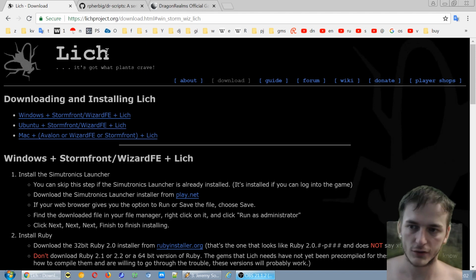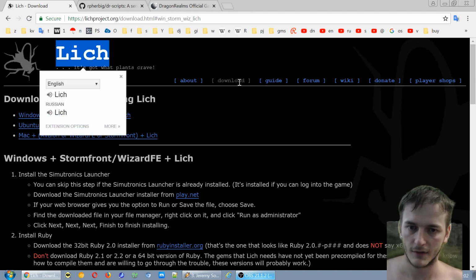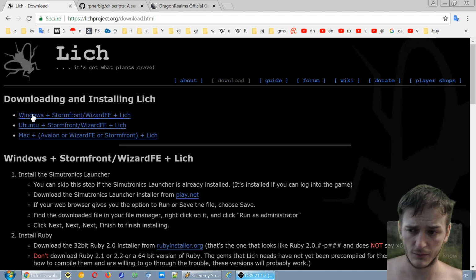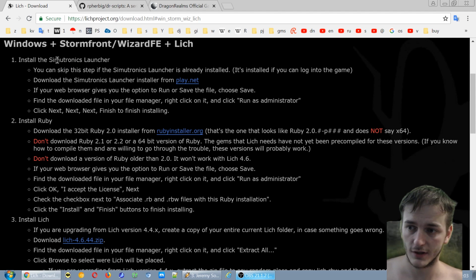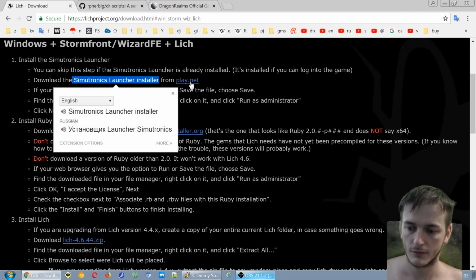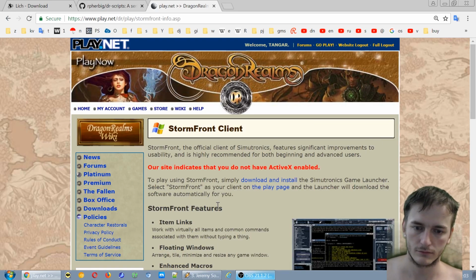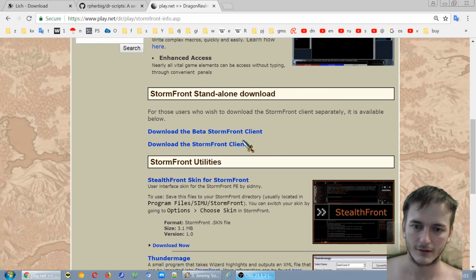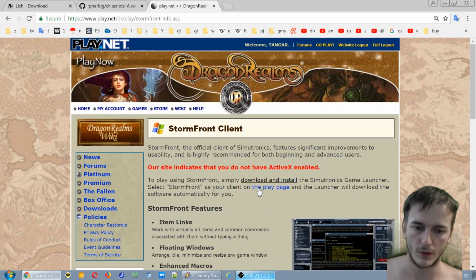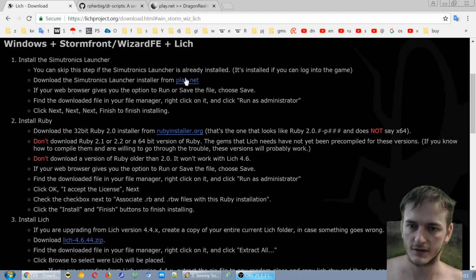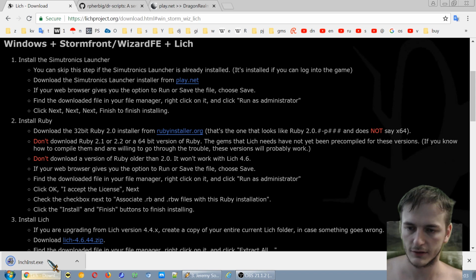So let's start. First you need to come to the Lich website, and here you push download and choose your system: Windows, Linux or Mac. In my case we will go through the Windows installation, and here you have detailed instructions on what to do. First you need to download the Simutronics launcher. You could find it anywhere actually, at the official website, this Simutronics game launcher, or you could use this link. So yeah, let's download it.